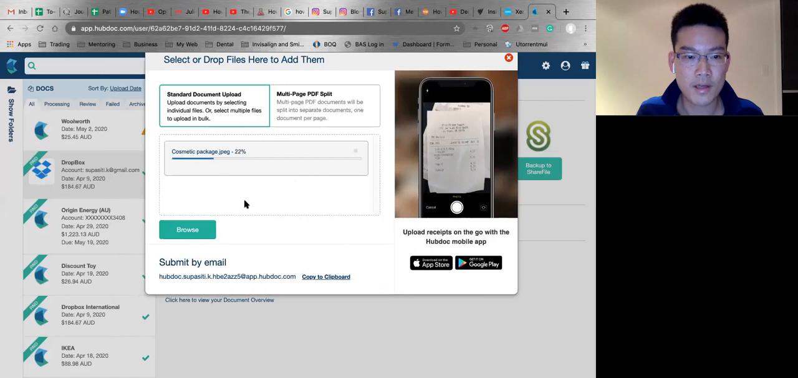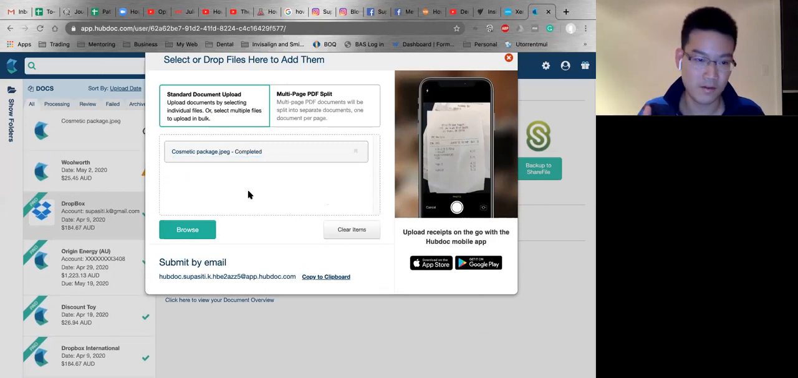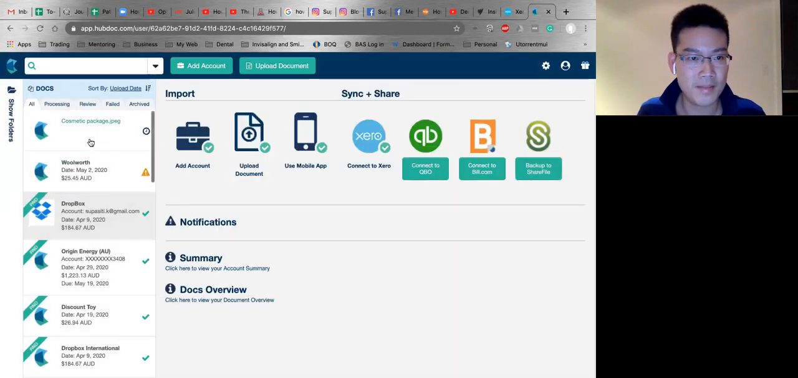Now, if you're uploading receipts from your computer, it's a very efficient way because you can select a whole set of files from a particular folder, for example. Whereas if you're using the phone to take the photos, you have to do it one by one. Now that the receipt has been uploaded, you can work on it.